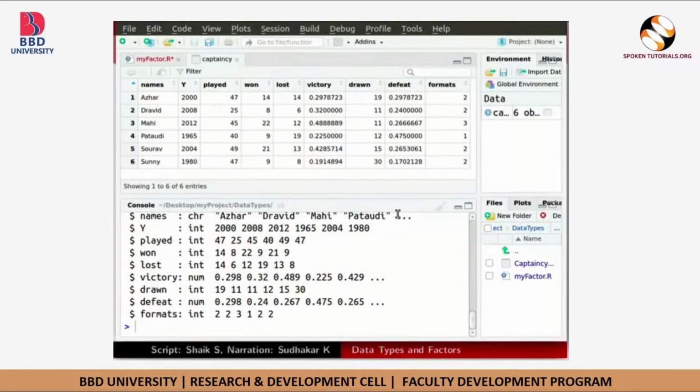Formats represents the number of cricket formats played by a captain. There are 3 formats of cricket played at the international level: Test matches, One Day Internationals and Twenty20 Internationals. Accordingly, formats can take one of 3 distinct values, 1, 2 or 3. Open the script myfactor.r. I am resizing the source window. Observe that formats in Captaincy should be a categorical variable.